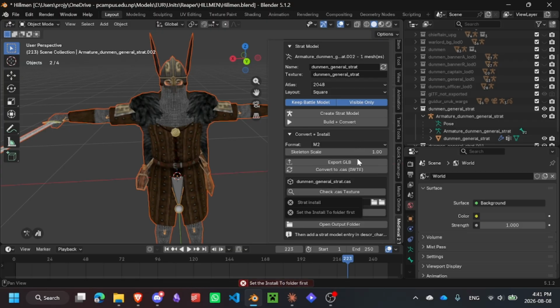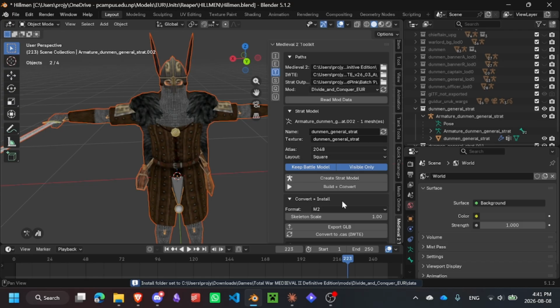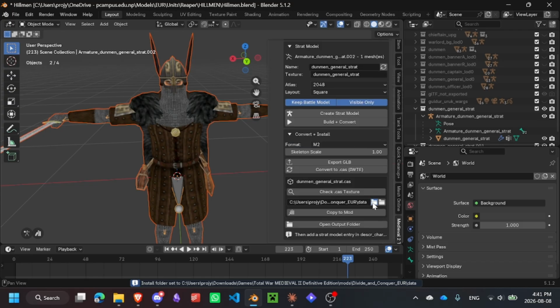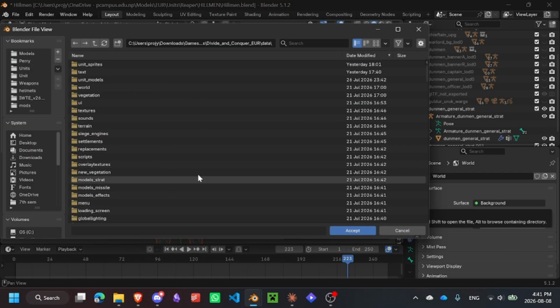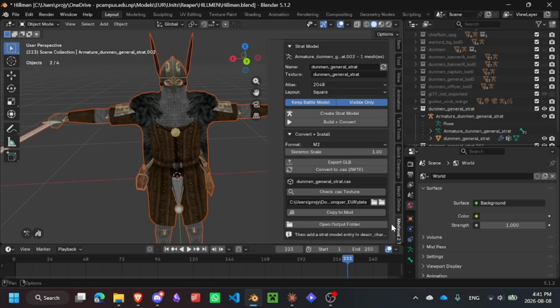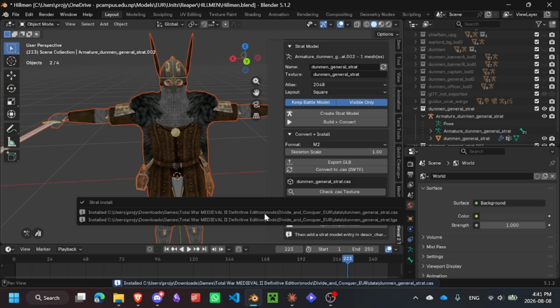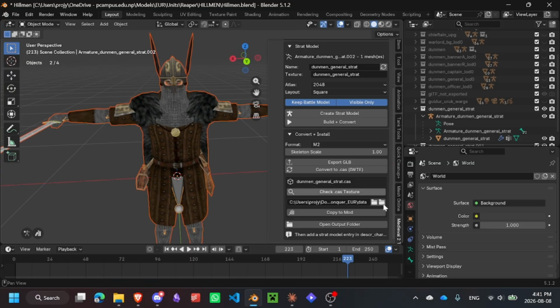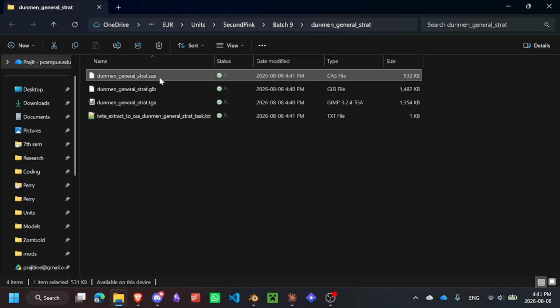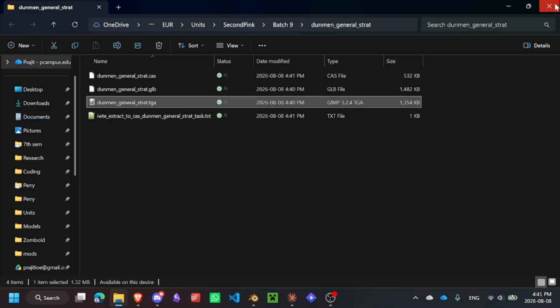Oh, set install to mod folder. If you press this, it'll just select the mod that you have selected, or the right button. The left button is for manual selection of the mod. The right one selects from the top. And when we copy to mod, it copies to the correct directory: data, and then cast and TGA. And we can also open the output folder, and you can find it here, the cast, the TGA.